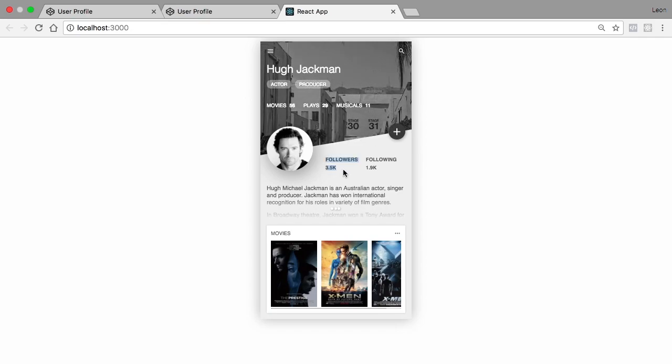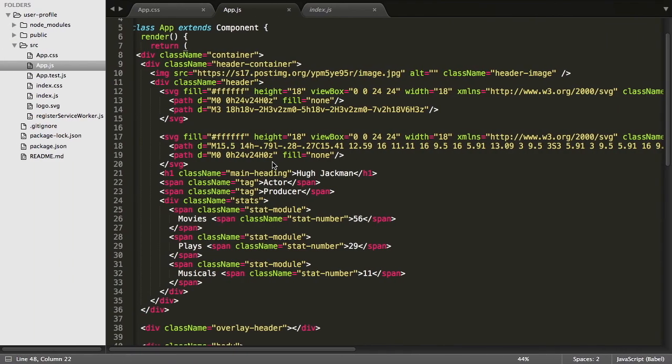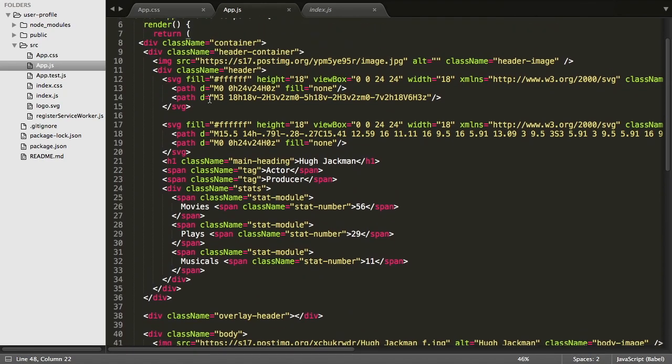So this here could be a reusable component because there's something that says followers and something that says following, but they both have the same style. Or movies 56, plays 29, they all look the same. They're just different values. And Hugh Jackman could be one, and this whole header could be one. So we're just going to go ahead and extract all these components from React, as well as use some props. So first thing we need to do is figure out what we're going to extract.